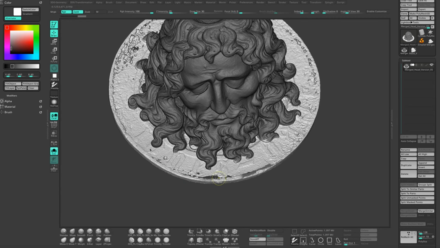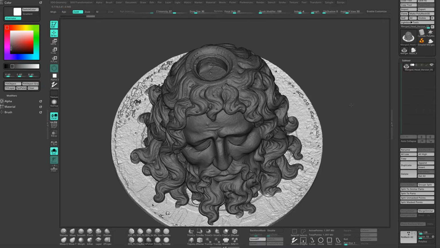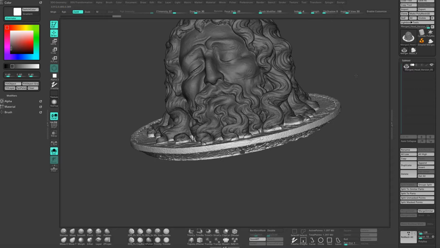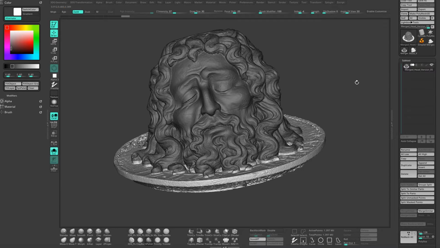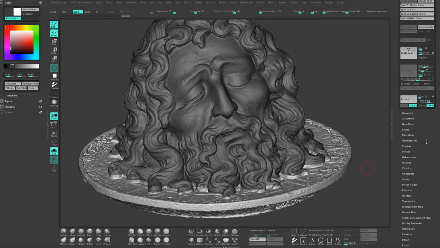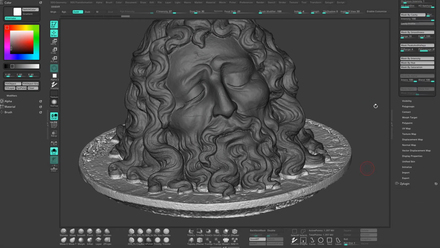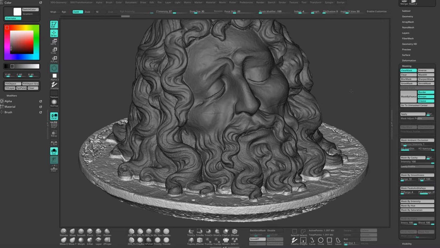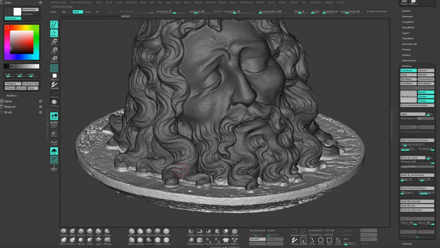So I simply unmask parts of the plate, and then I switch over to the tool palette and go down to the masking sub palette and click on grow mask a couple of times. So also the bottom area of the hair gets masked. So simply click on grow mask a few times.